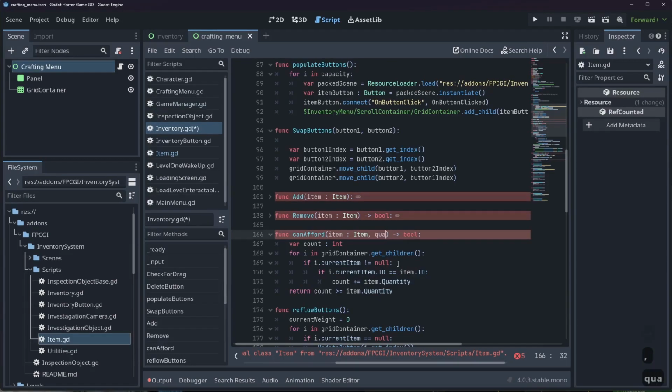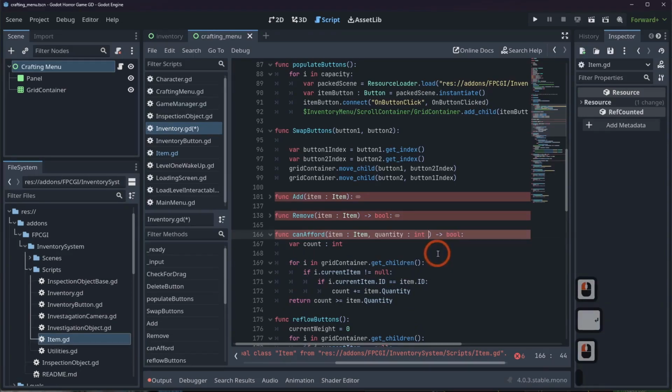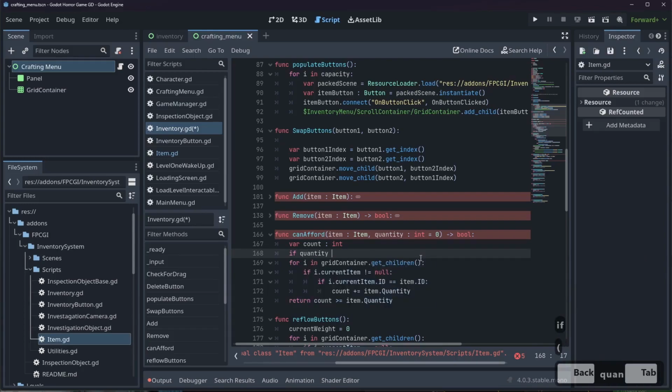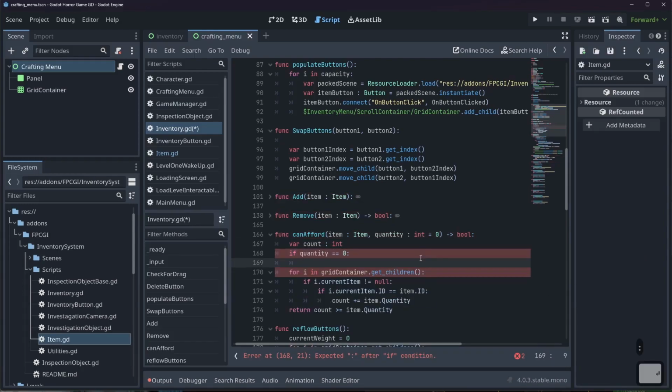So we'll say quantity, and we're going to make that a type int, and we'll set this equal to 0. So that's going to default it to 0. So if quantity is equal to 0, then we're going to want to set it to item.quantity like that.